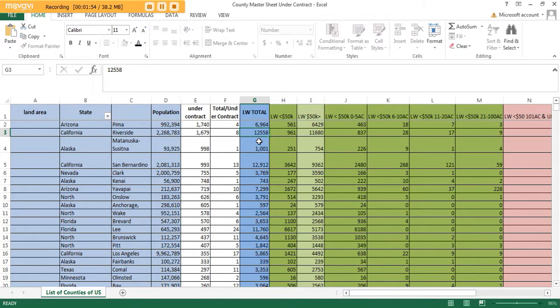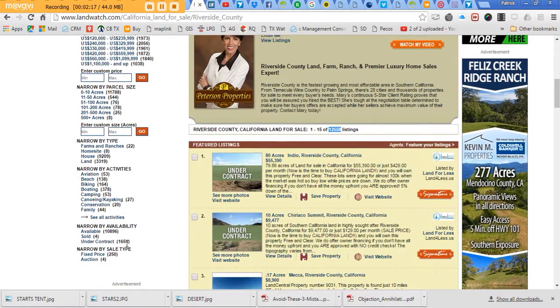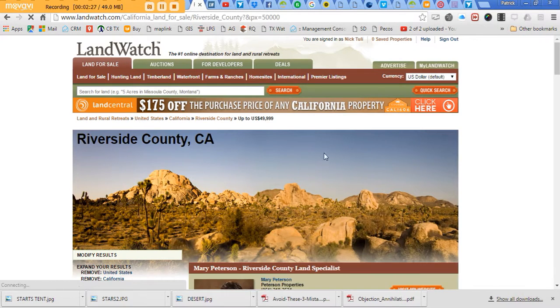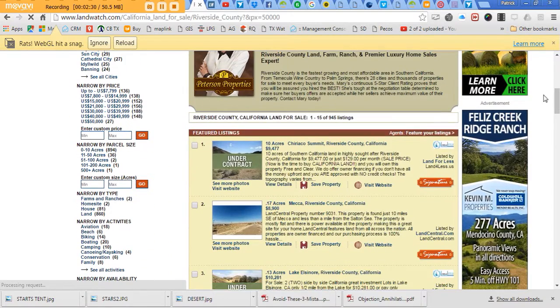There you go. Now we want to check how many listings are under 50,000. So this symbol means under, that's 50,000. So whatever is on Landwatch that's priced under $50,000. And to do that, we go back to Landwatch, and we're already in that county. So we do custom price, and we go max 50,000. Press go, and we scroll down here, and here's our answer, 945.